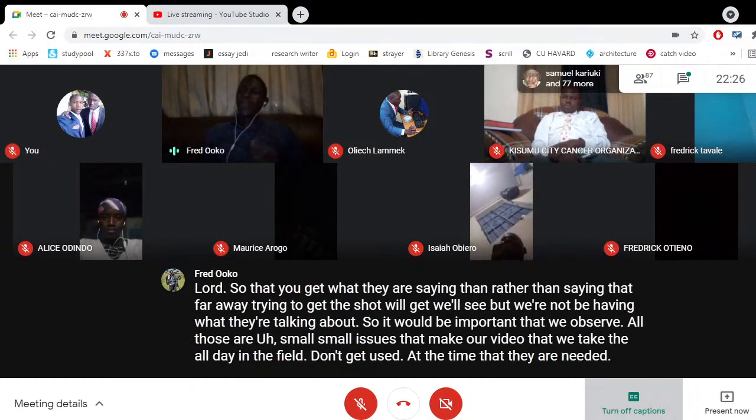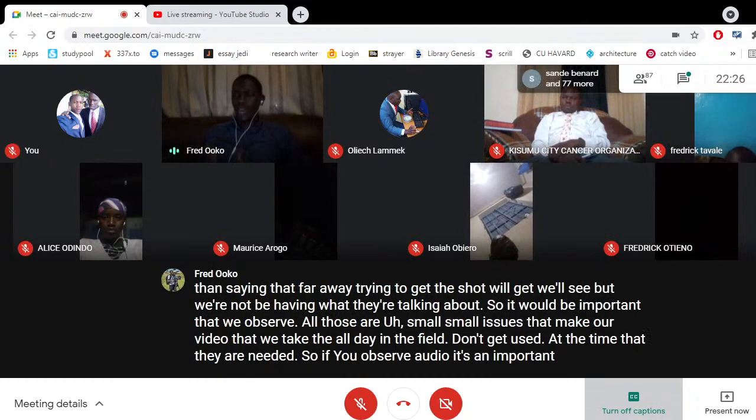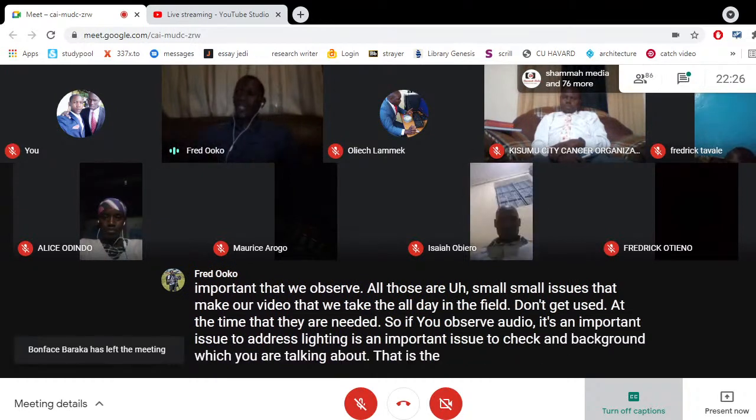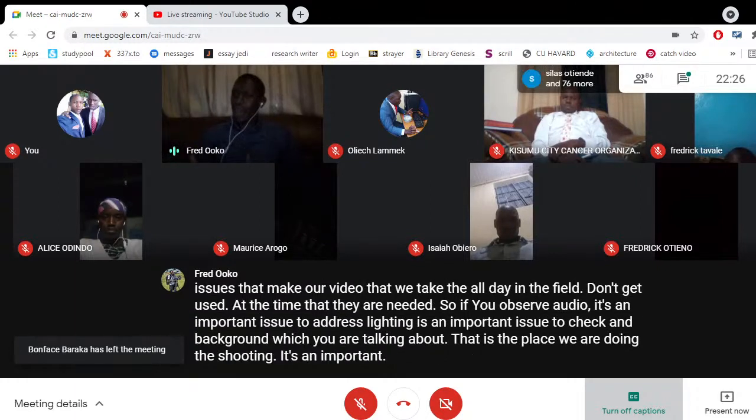So if you observe, audio is an important issue to address, lighting is an important issue to check, and background, which is the place where you're doing the shooting, is also an important avenue.